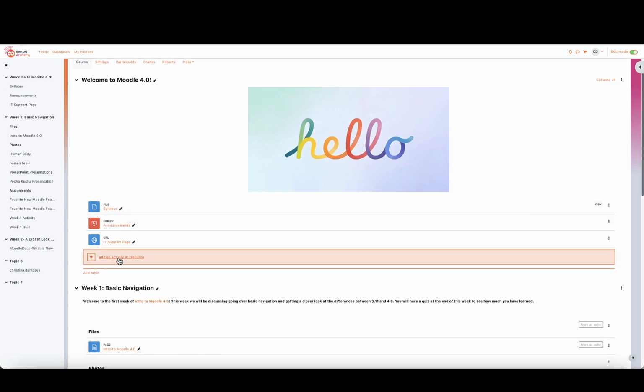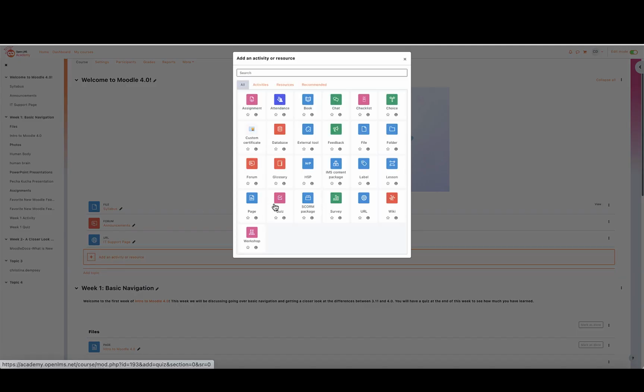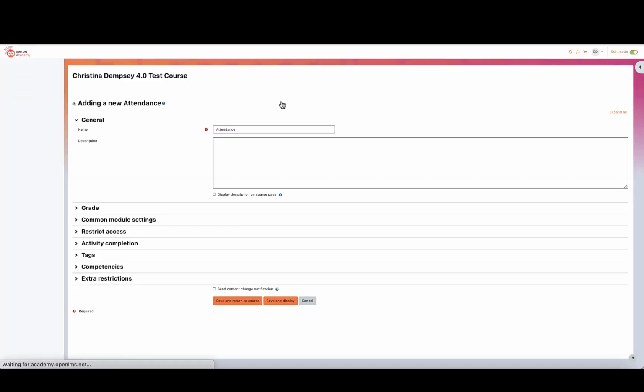And you could put the attendance module in any week or topic that you wish. I'm choosing to put mine up inside of the general section because it's sort of general information for everyone. And I'm going to click add an activity or resource. And then you're going to choose attendance.